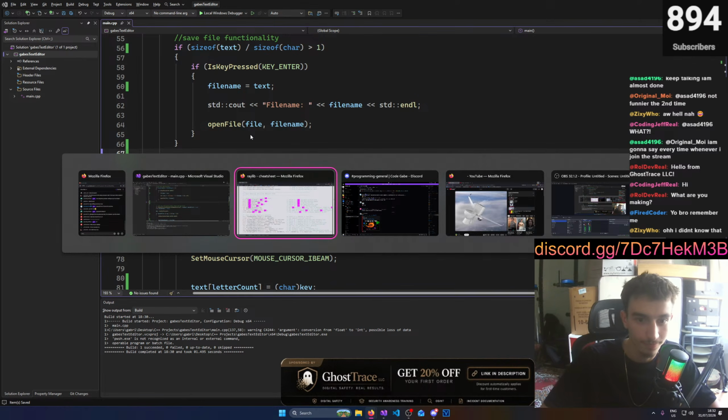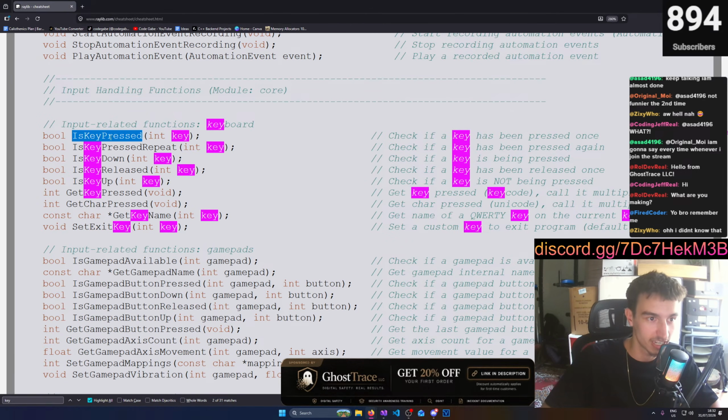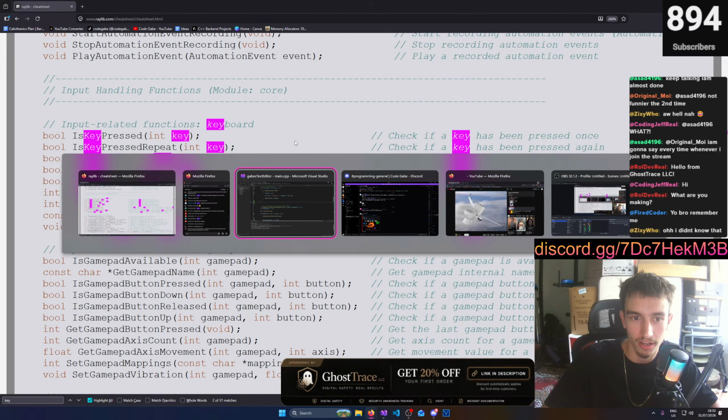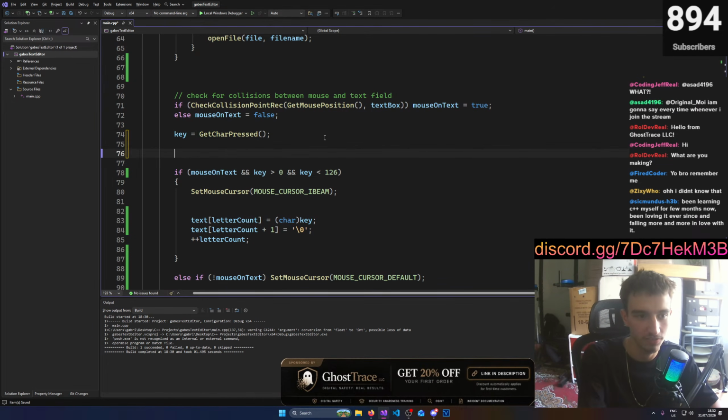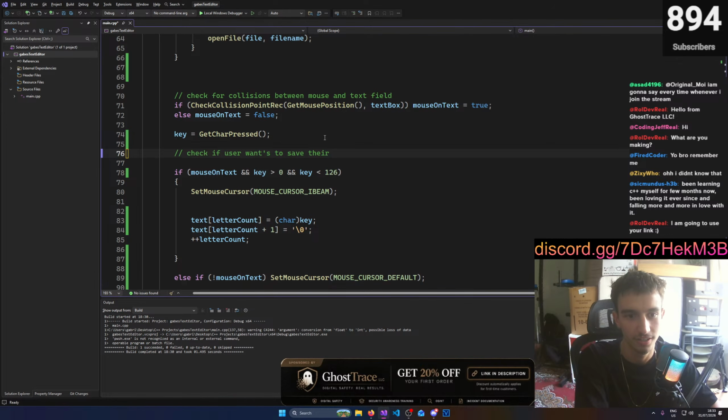Okay, back to what I was doing, because I completely forgot. Is key pressed? Okay, we're doing 2 of that. So we're gonna have to do it outside of this statement because this is just checking for normal ASCII characters. So we're gonna have to do it here. Check if user wants to save their text to a file.